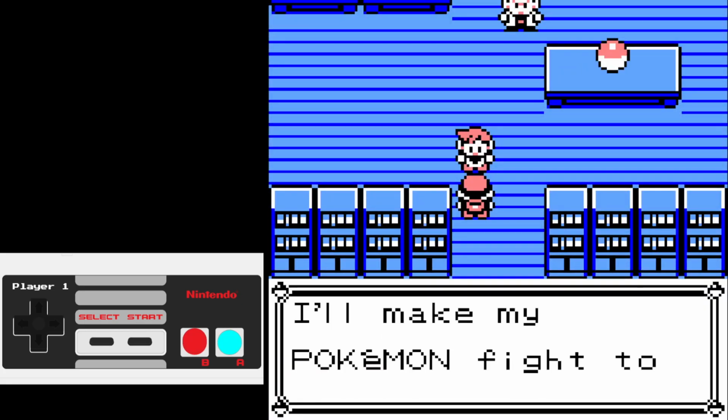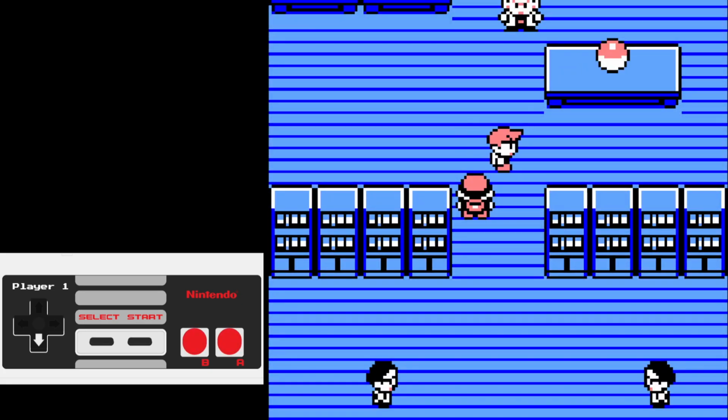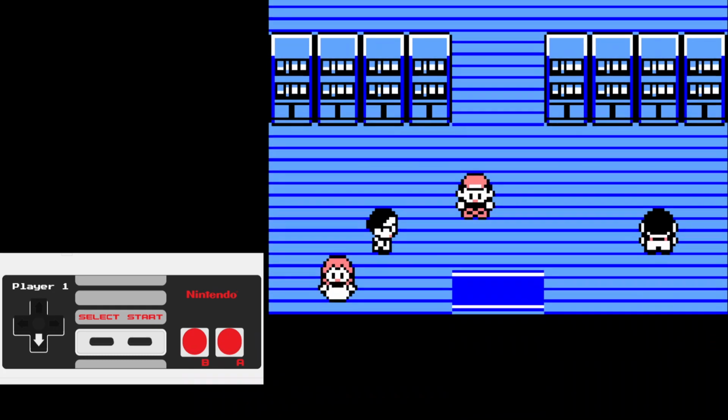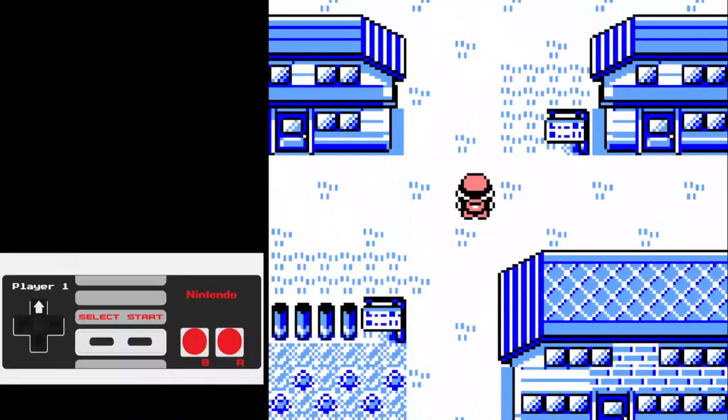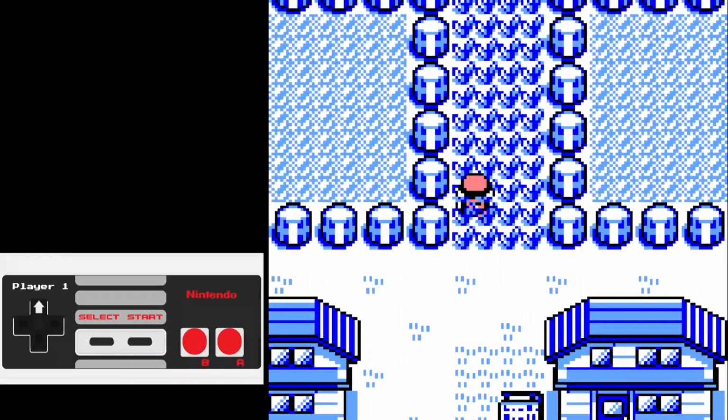And we just mash through. And the next part of the run is we just have to go and get Oak's parcel from the mart and bring it back to him. This is the same in every Gen 1 speedrun. At the very start, you just have to do the same thing.